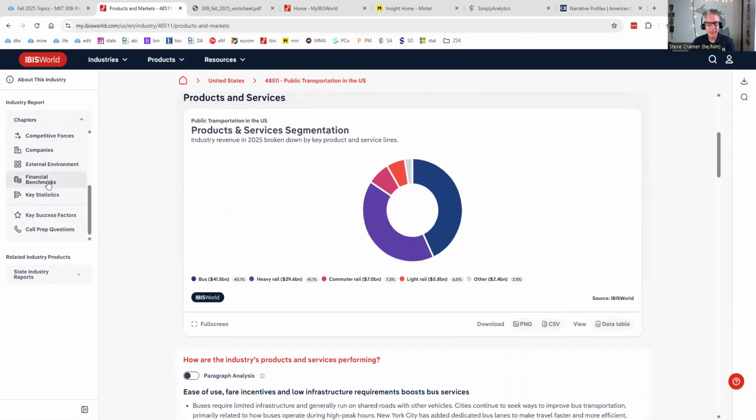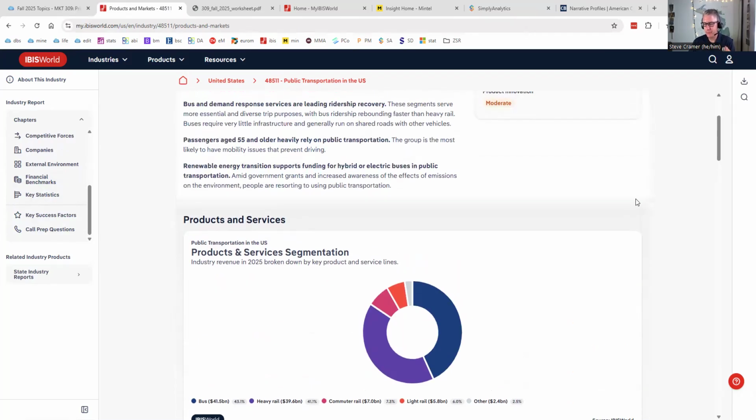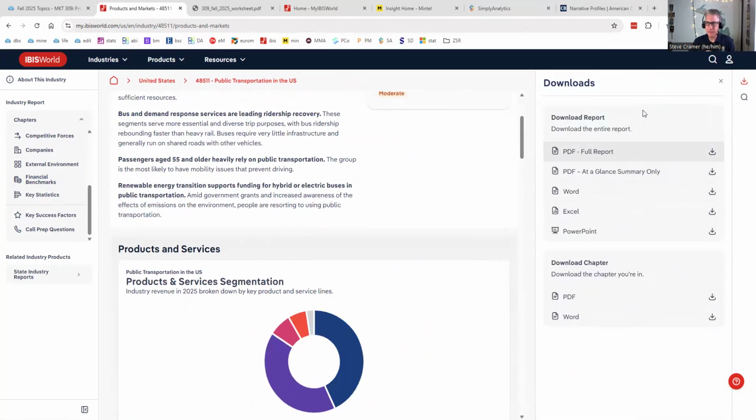For each of these topics, I recommend that you come in and find a good report, and all three of you should have one for each. For any topic you pick, click on the download button here in the top right, and you can download the full report. Use this at your leisure. Save it someplace for your team and look at it as you go along.